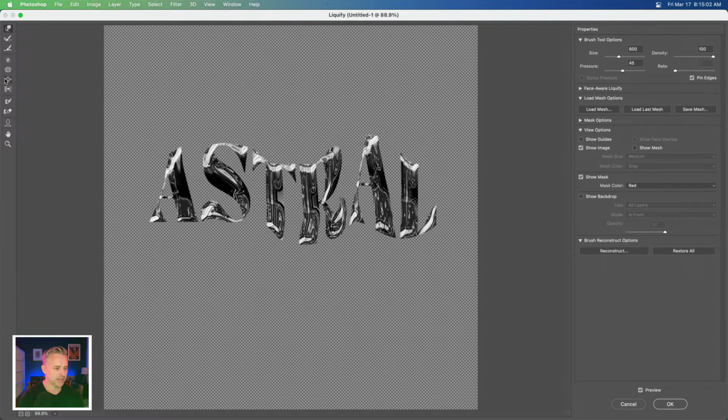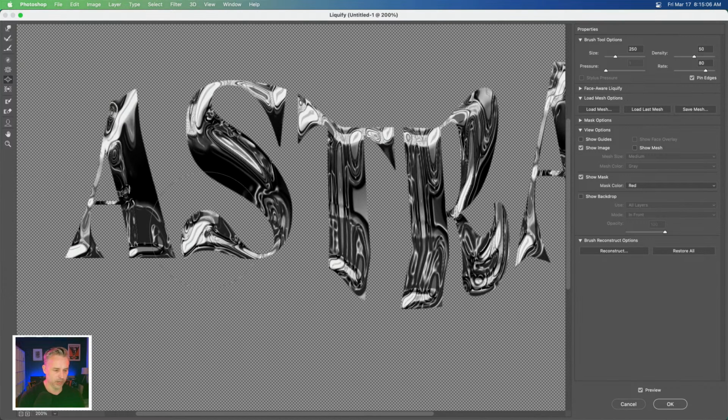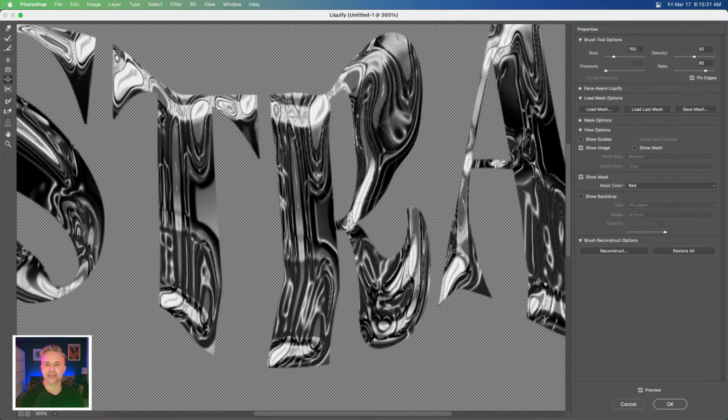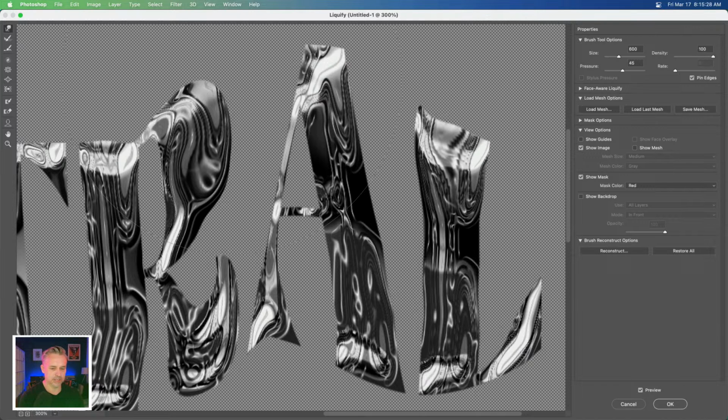And then we will take the bloat tool and we'll emphasize parts, like right here for this part. Bloop, make that look nice and big. Maybe make this even bigger. I'm just having some fun, guys. Hope you don't mind. How is everyone doing? Let's push this out some more.